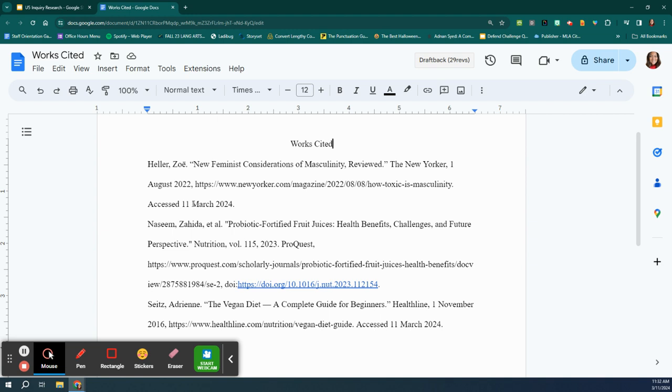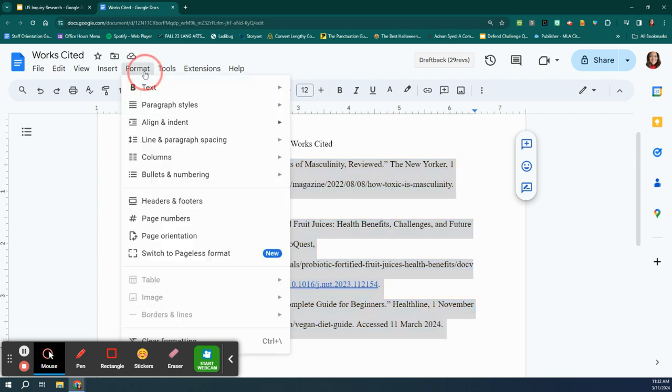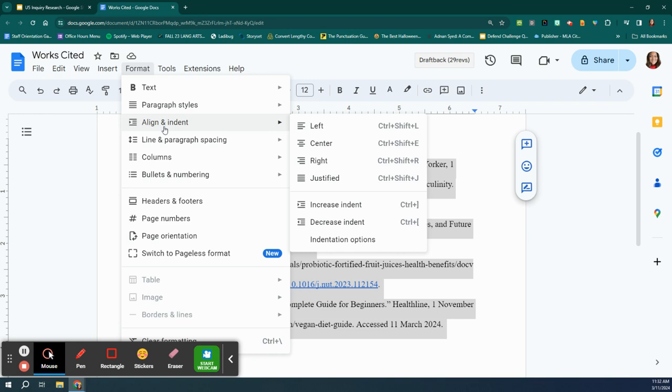The last thing we need to do is do the hanging indent. You might already have it, but I want to show you how to do it anyways, so that way, if you need to do it another time for a different class, you know what to do. So I'm going to start by Control A, selecting all or highlighting all of the text. Okay. Then I'm going to go up to Format up at the top. Align and indent. Indentation options. So it's all there for you. Get to this spot right here.